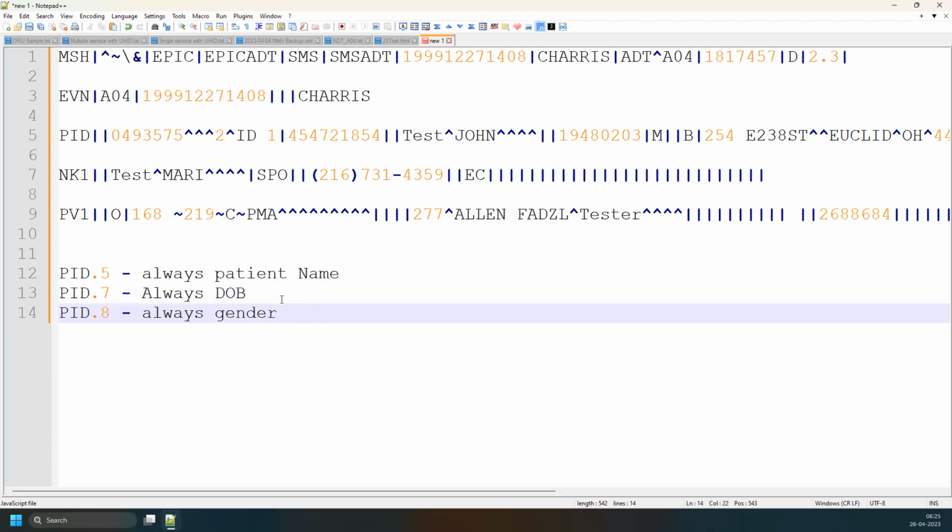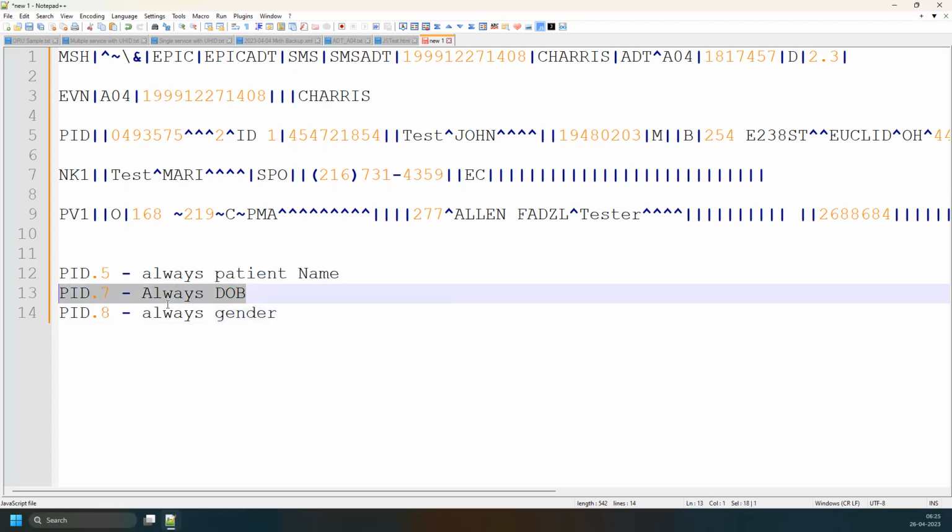For example, if you look at the patient's date of birth, it is one single field. So there was no need of breaking it down into different components, and the HL7 organization didn't do that. And if you look at the gender values, it is also one single field, and there was no need for breaking it down. So it's just one single field.